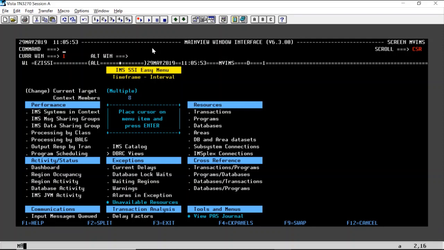Now we are in the IMS SSI Easy menu. The IMS SSI Easy menu has many options. We can look at performance, activity status, communications, exceptions, transaction analysis, resources, cross-references, as well as look at various tools and menus. Again, for this option, we want to look under activity and status and look at the dashboard.